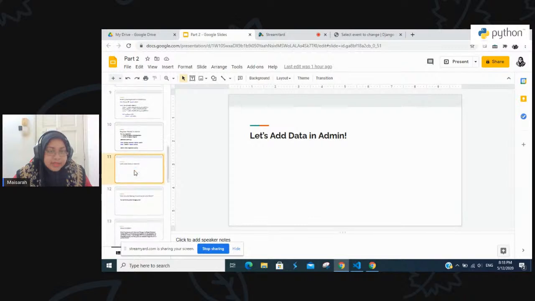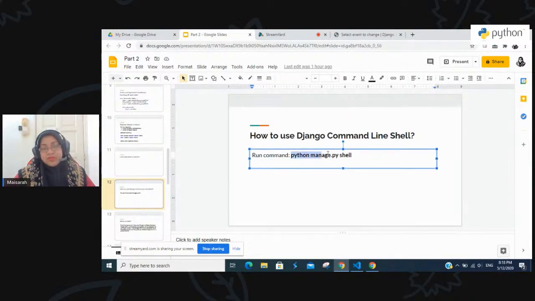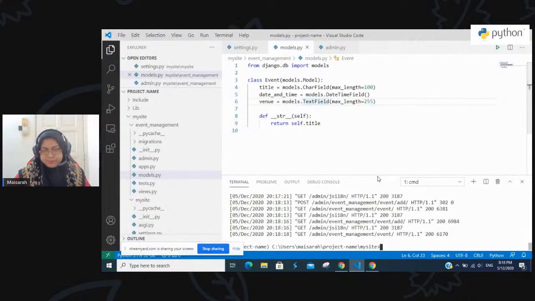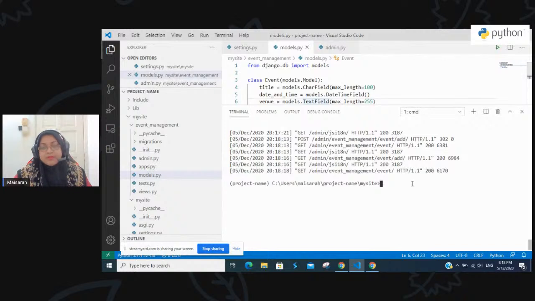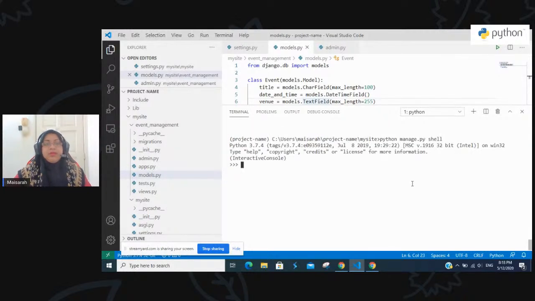Okay, we already add data in admin. So now, let's go to another feature of Django, the Django command line shell. So how to use the Django command line shell? We just copy and paste here. I will terminate the server and then paste. As you can see here, this is a Python shell.